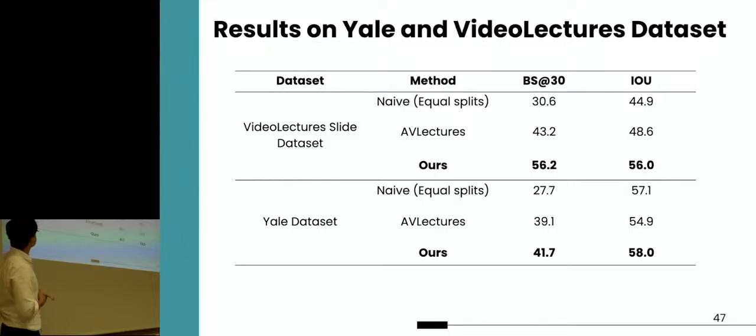So the first one, the video lecture slide dataset, we saw that we have a big improvement. And this was kind of expected because they mostly rely on slides. I mean, they only have slides. And our contribution of using transition information applies to slides. So that's why we get a big increase in performance.